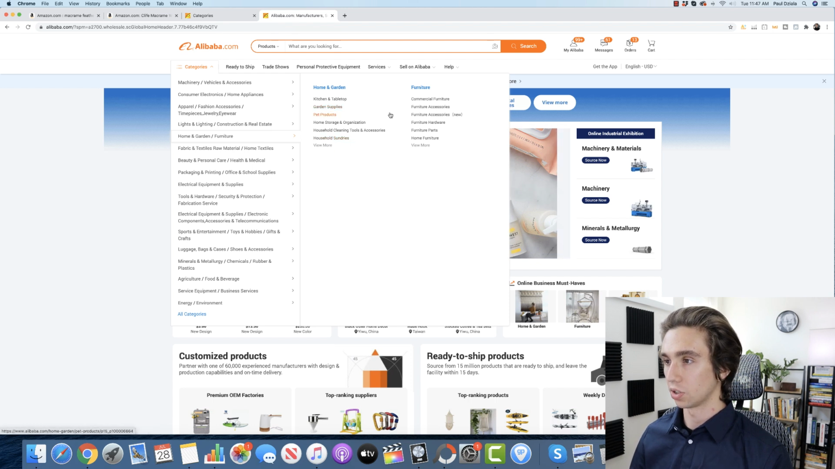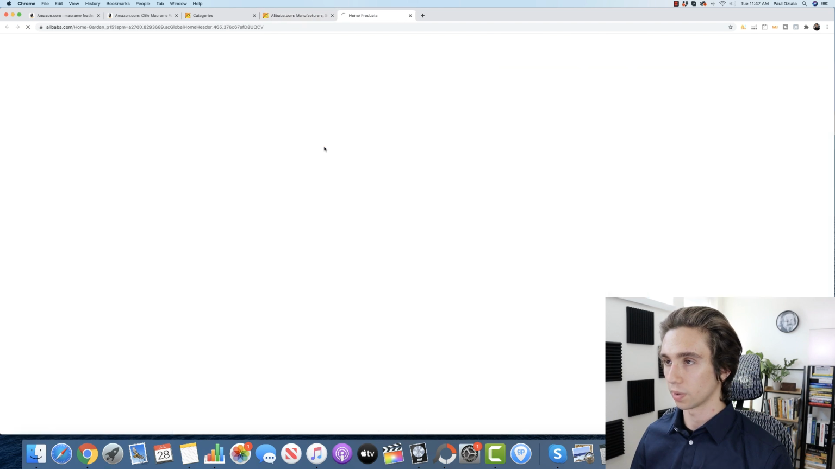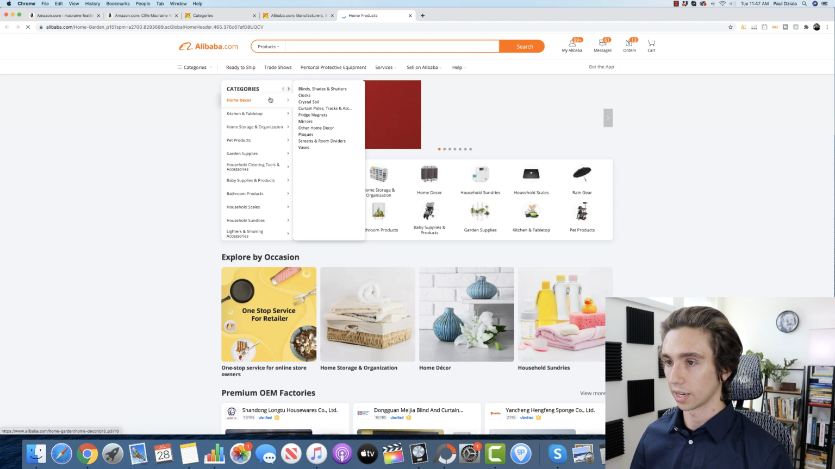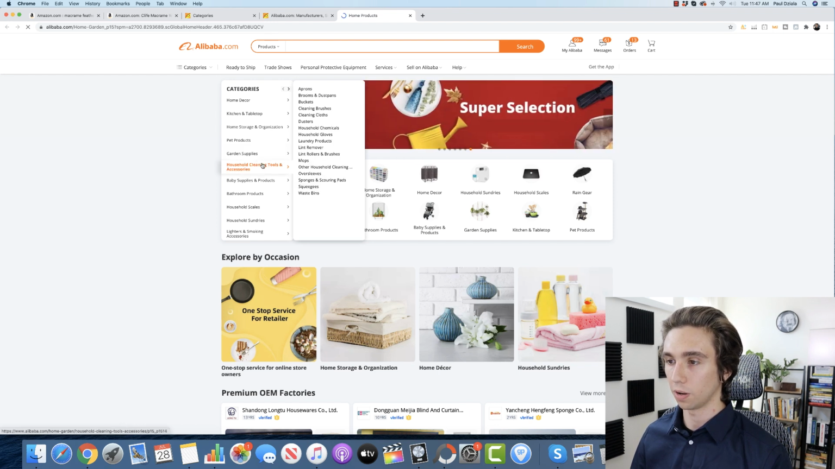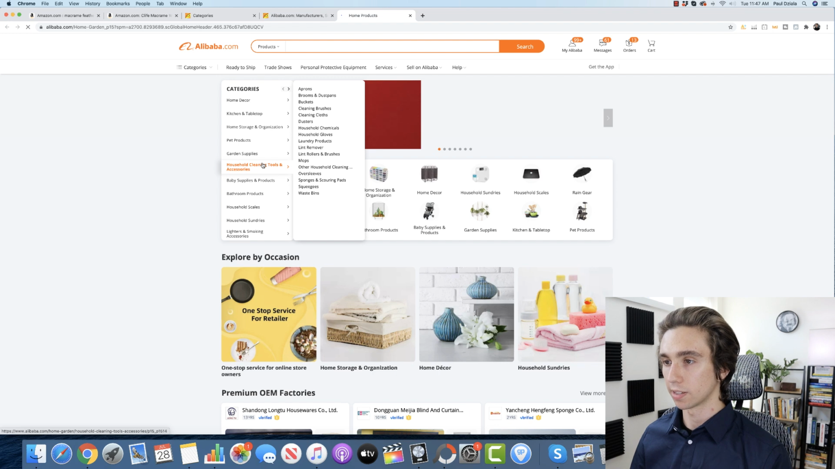So we could even do, let's see, furniture, nope, we really want home and garden more so. Okay, now we're in home. Cool, here we go. So now we have all these home storage. There's a lot of categories, as you can see. Garden supplies, those may start to become seasonal as far as the spring and summer ones go, but if you find something for fall, perhaps. Let's see here. Household cleaning tools and accessories.